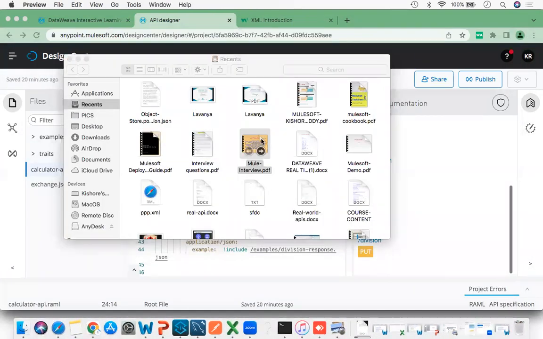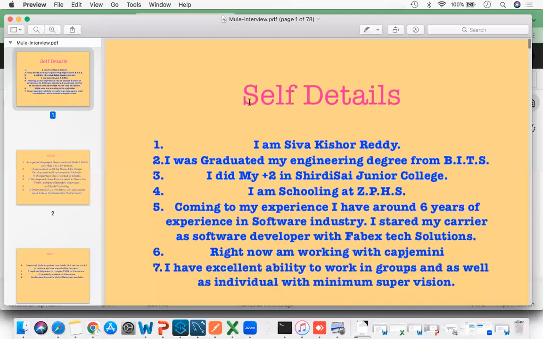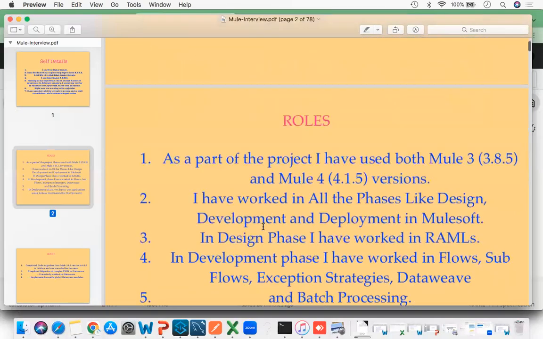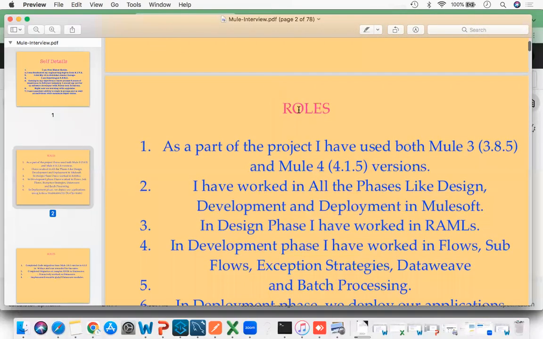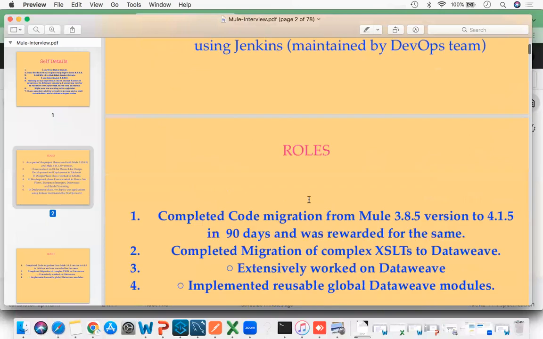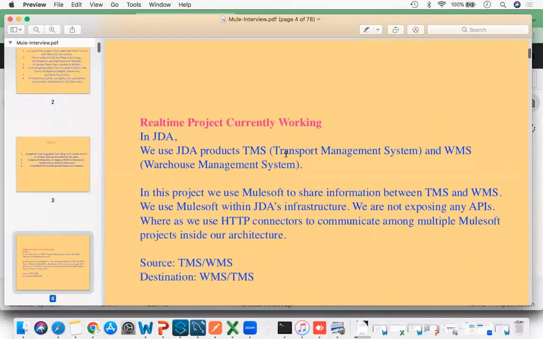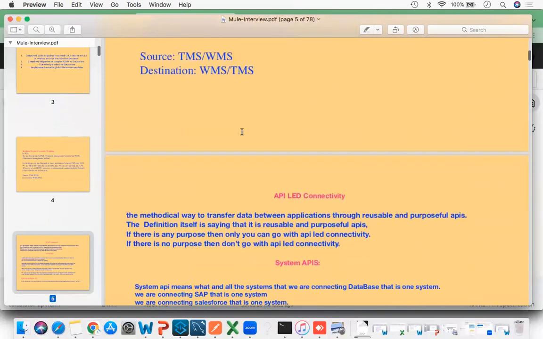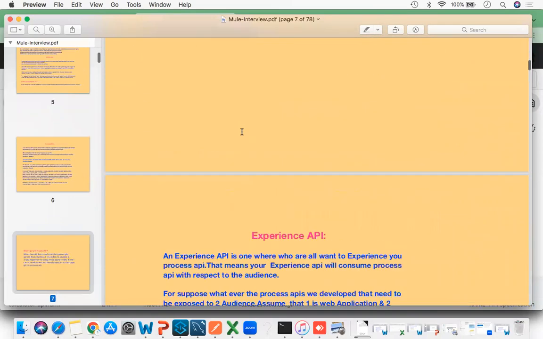And I prepared all the documents for you guys. If you go for an interview, you need to give your self details and all. Then immediately they may ask you about your roles and responsibilities in your projects. Then they may ask you about your real-time project. Then some questions and answers.